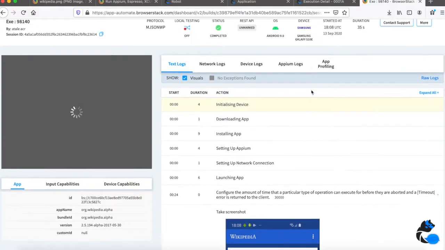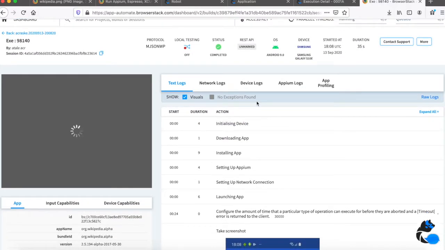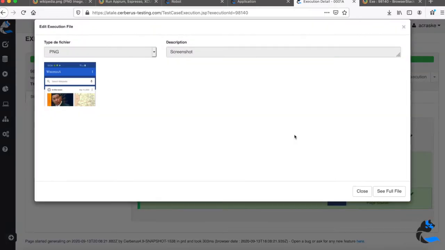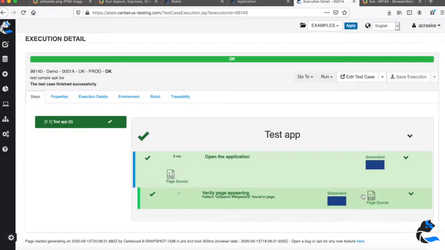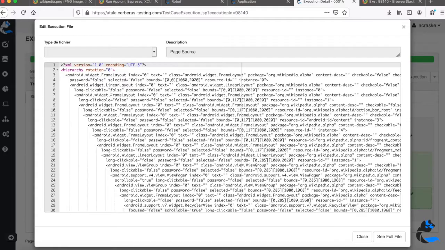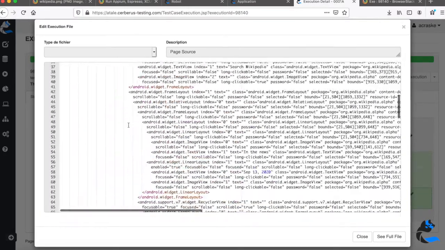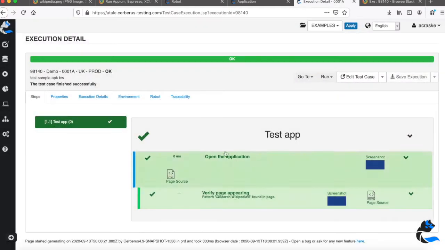And you have access, if you want, to some specific logs here, but for the test experience you don't need them normally. So my verification is okay. With Cerberus I have access to the screenshot directly here. I can also access the full path inside the application element directly here, so quite useful when you want to then add other types of verification and control.